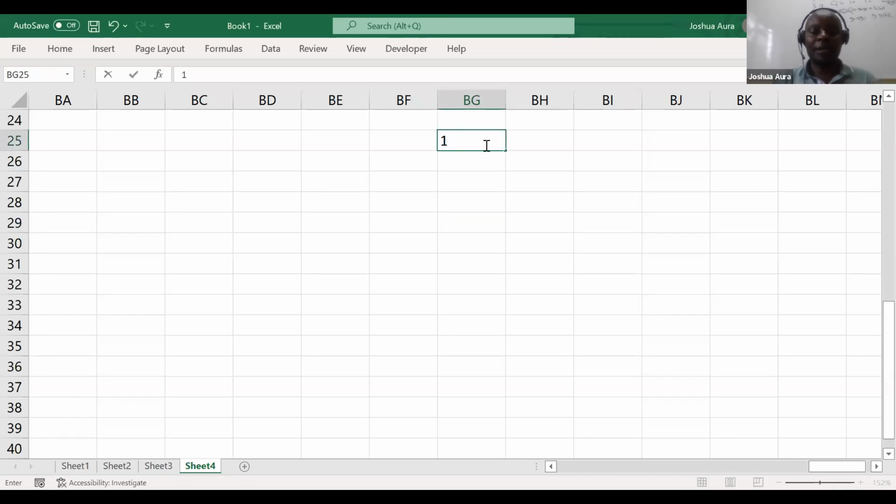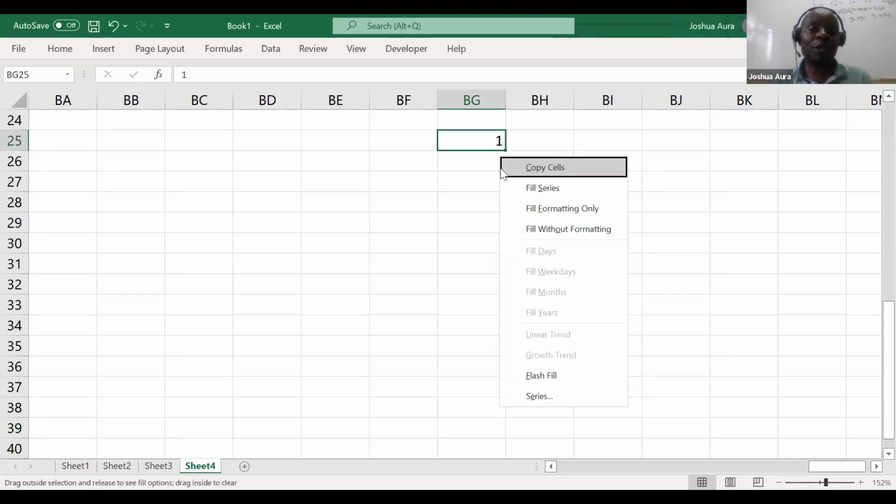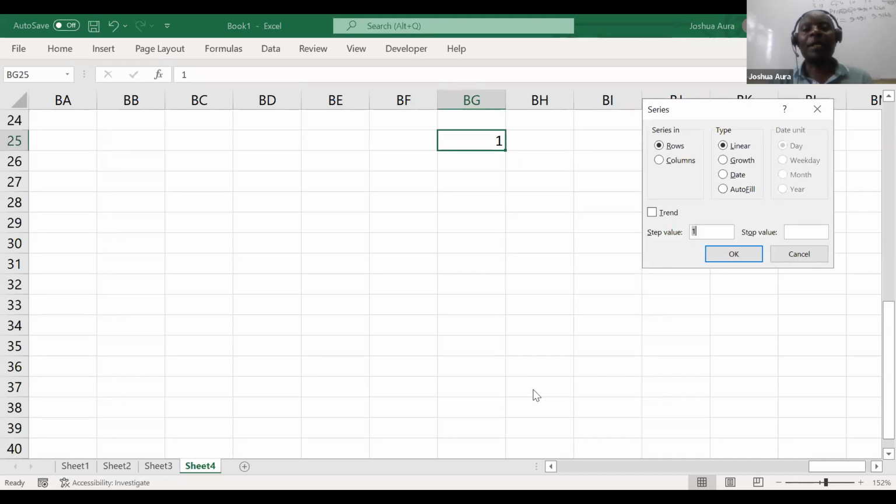So we have here 1, control enter. So then here I will be able to use my right click strategy. I scroll down, I get back like that. I release for me to get the series window, pop-up window like that. Right. So in this question, ladies and gentlemen, it's a column. I would want to have a column series. I would want 1, 1, 1. Stop value should be 12.